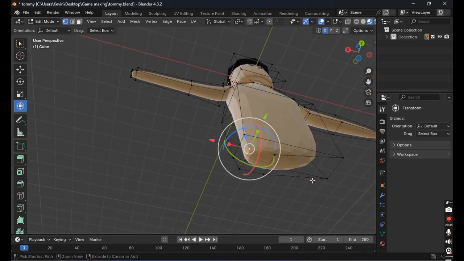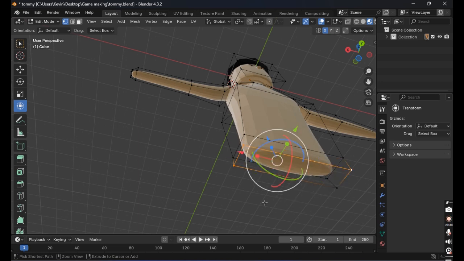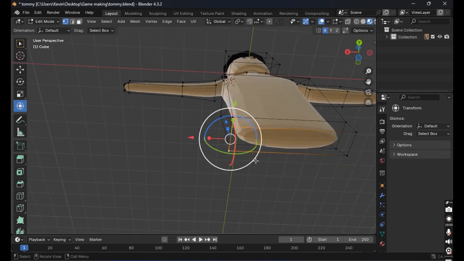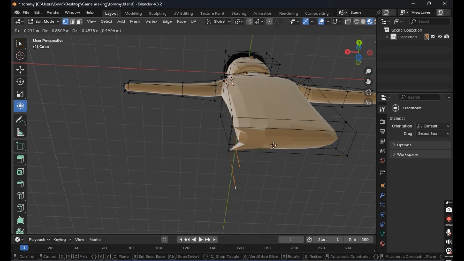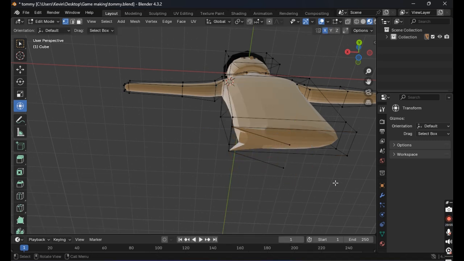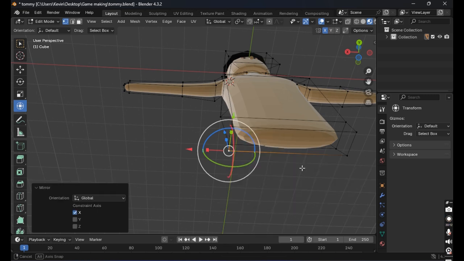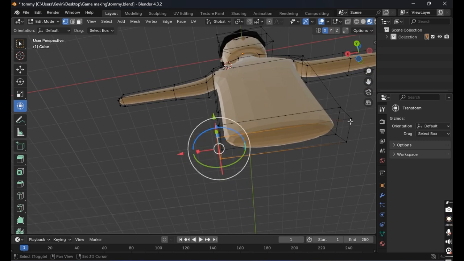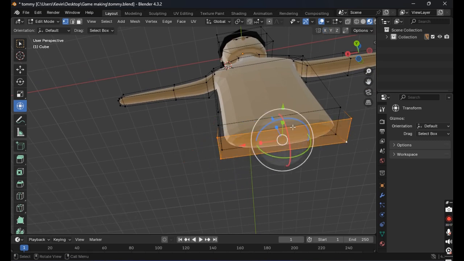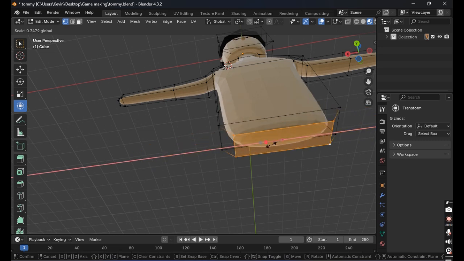Okay, wait, one moment. Okay, if I do here, I go this. Extrude verticals. I don't know what that is. I think that actually breaks more than it fixes. Push, pull, shrink, flatten, shear, slide, vertical. Mirror verticals. X global. Yeah, but that's just that, so not fixing anything, not doing anything.